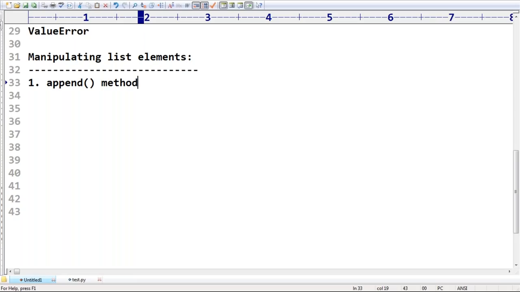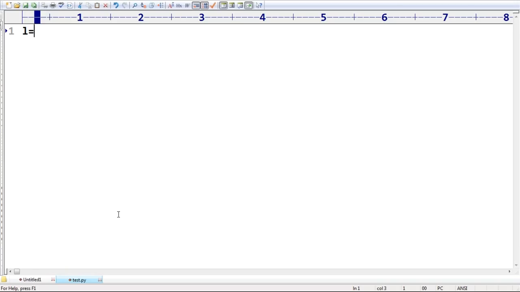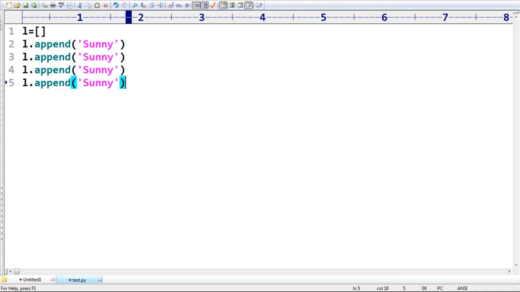The people who are coming from a Java background know the add method. If I want to add an element to our collection, here append is the method we are going to use. Now, I'm taking l equal to an empty list. l.append('Sunny'). Next, l.append('Bunny'). l.append('Chini'). l.append('Winnie'). Are you getting that?